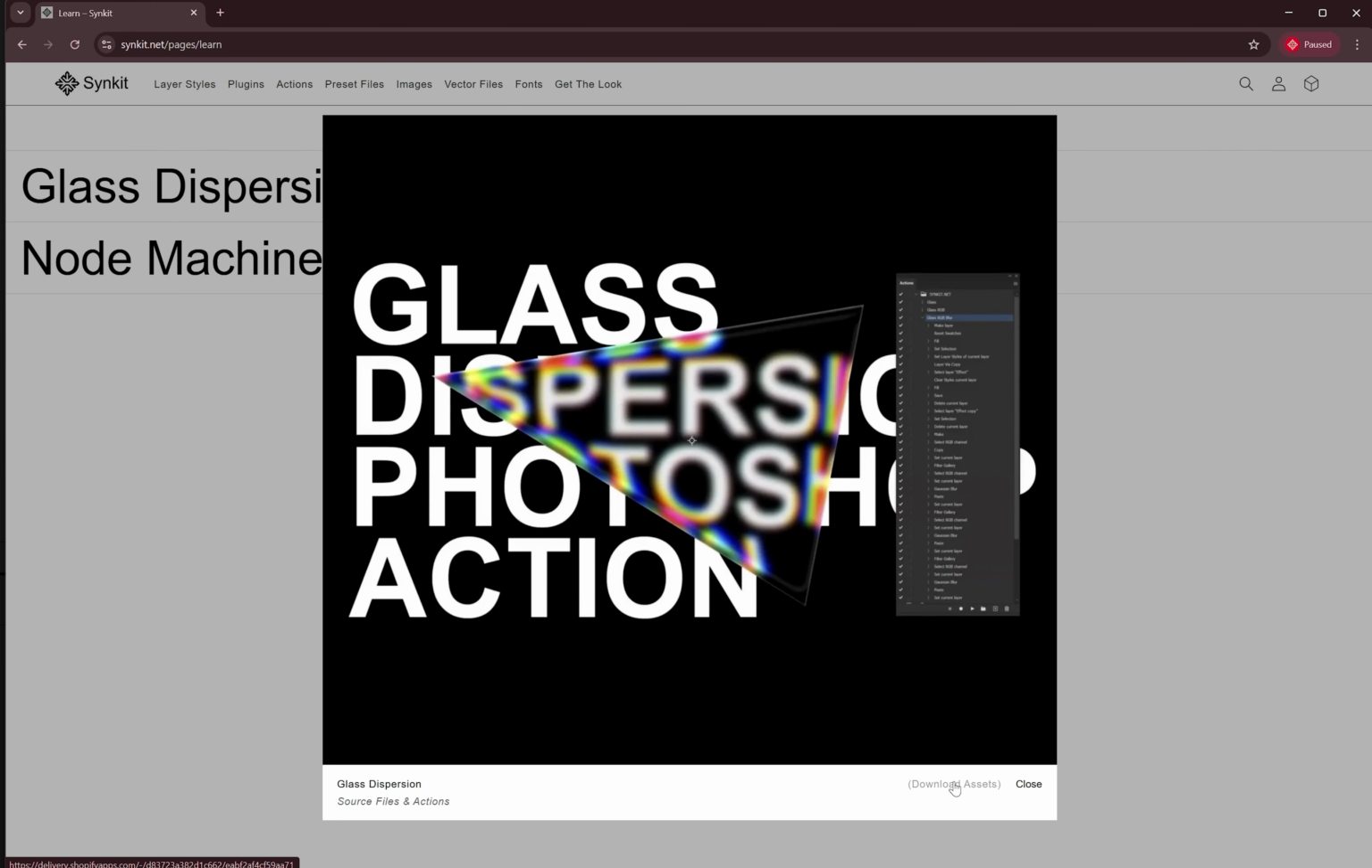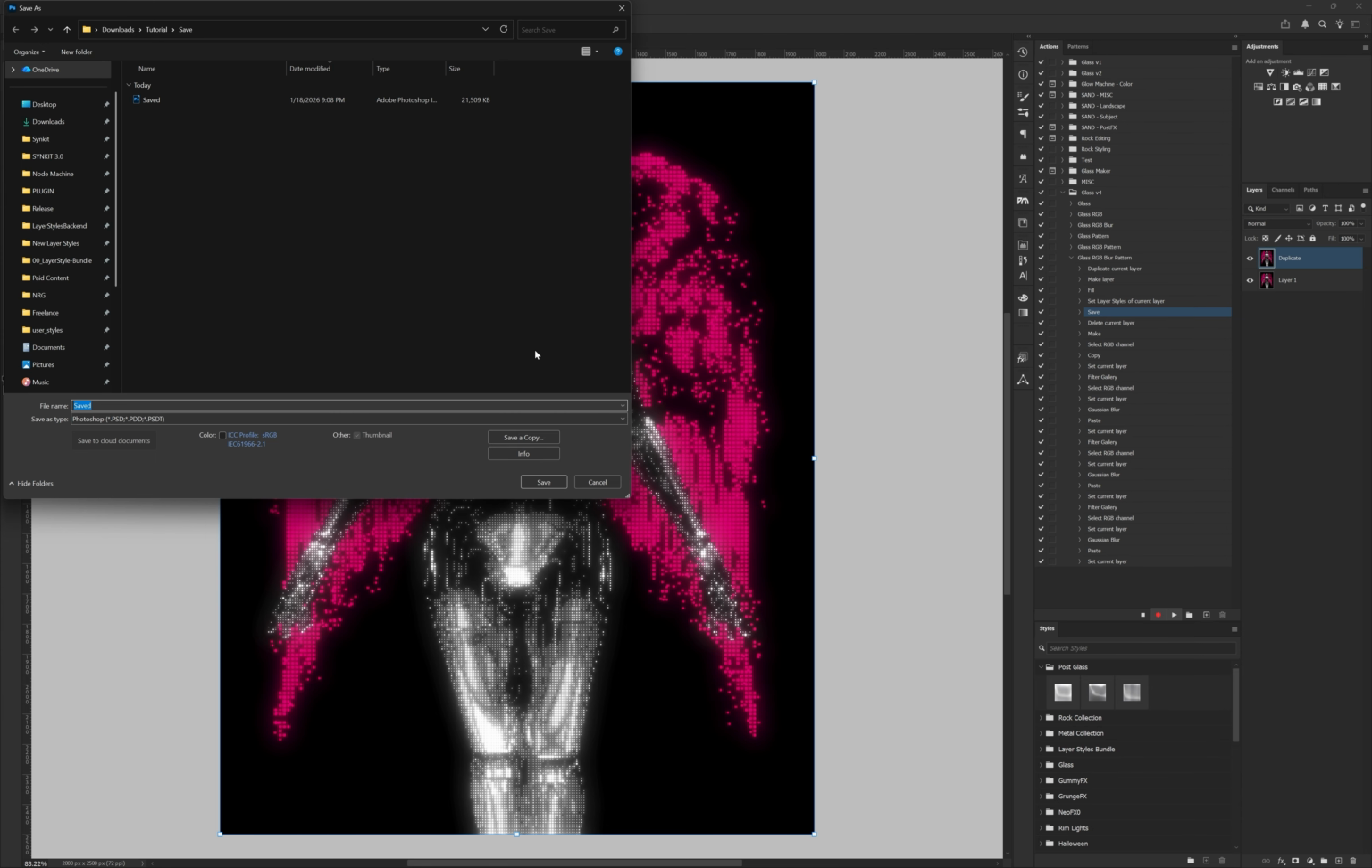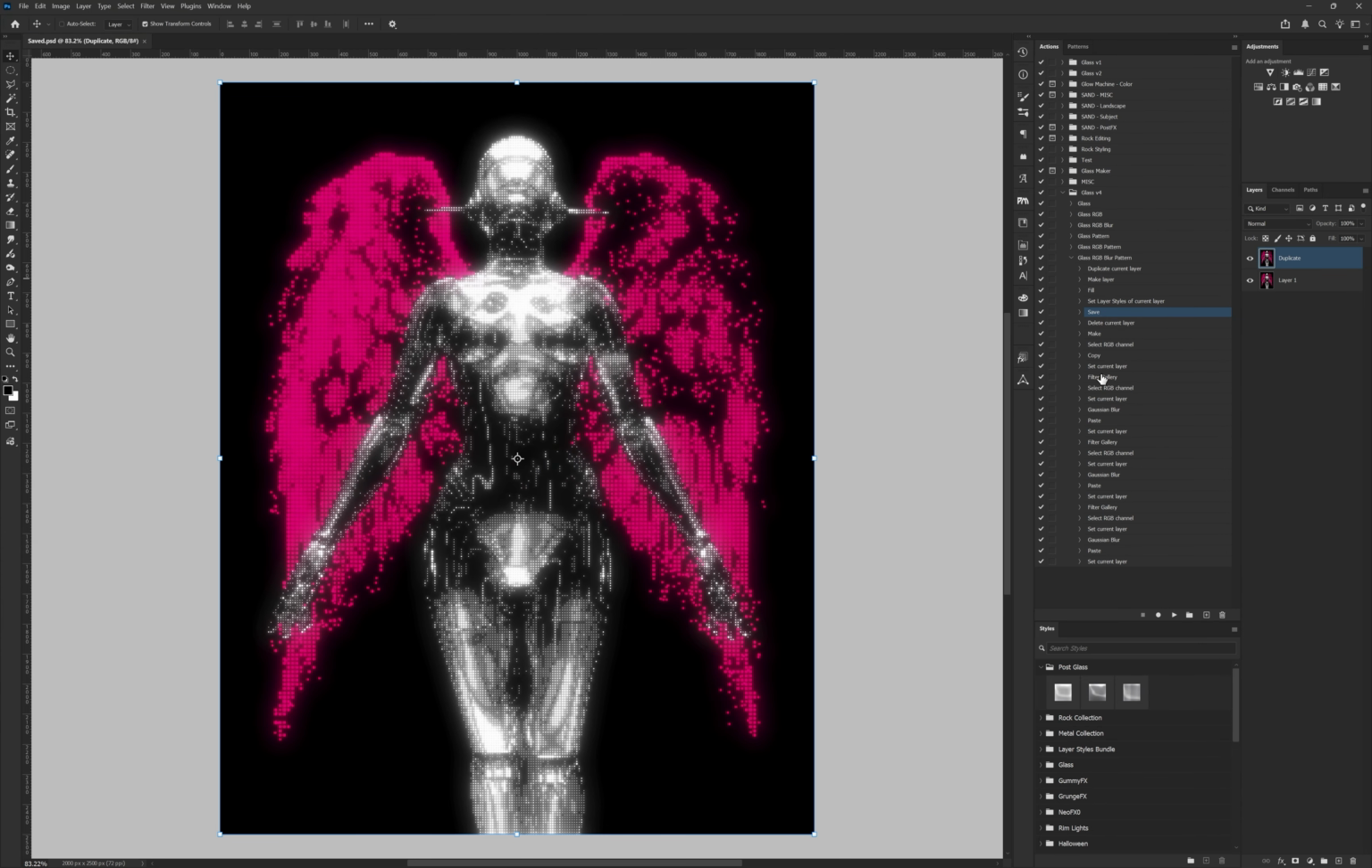And like I said in the beginning, all the downloads are in the description. And before you use them, just make sure you double click on the saves and on the filter galleries and select your own save location.